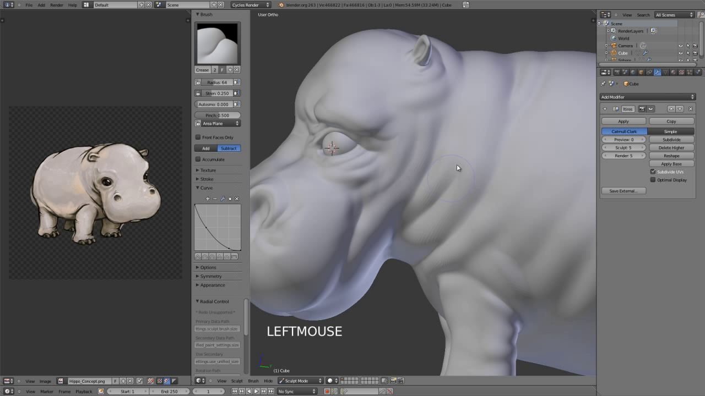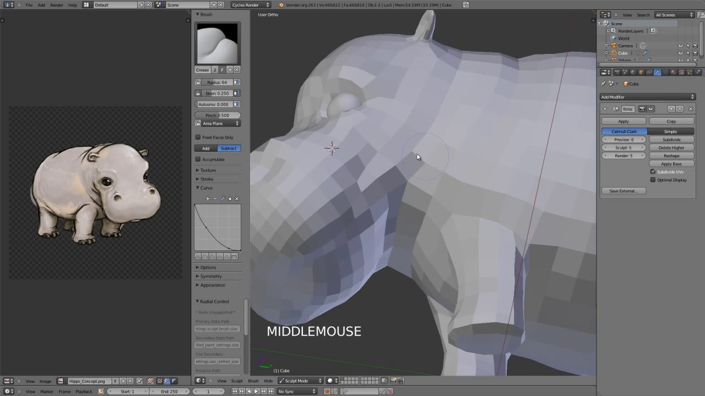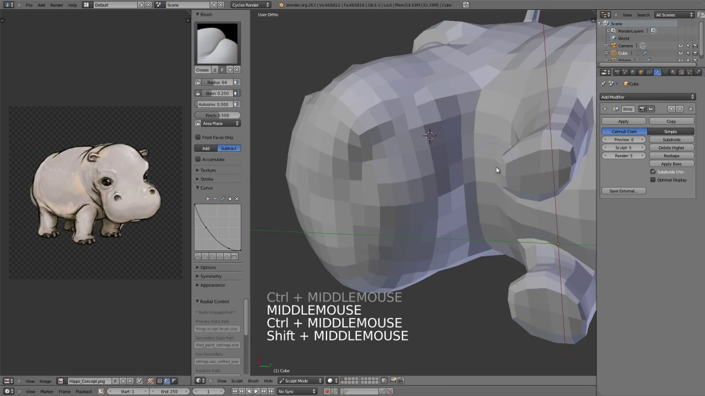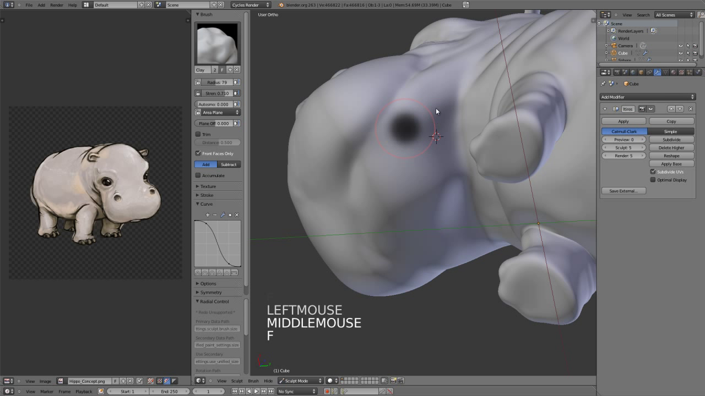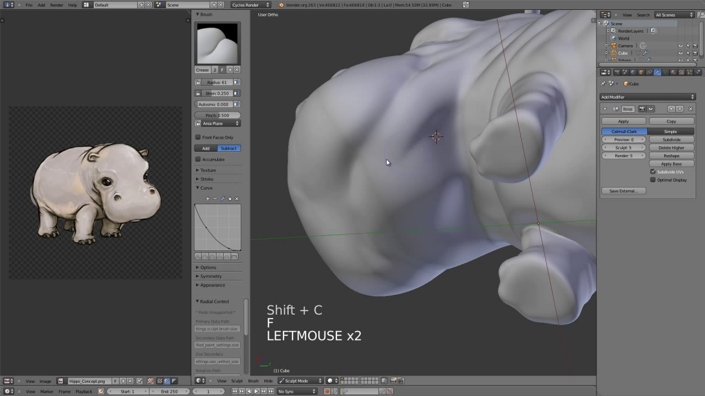And that feels pretty good. Let's maybe go in here, and I'm just going to use my clay brush, and let's just add in a little bit more, and actually the crease brush, and I'm just going to add some wrinkles kind of around the mouth line.